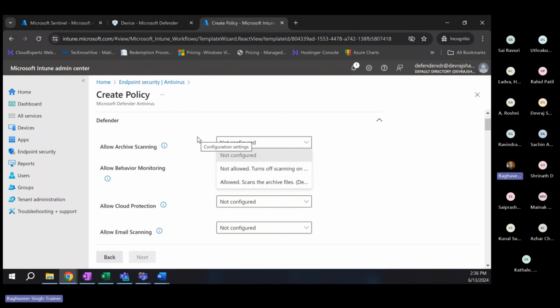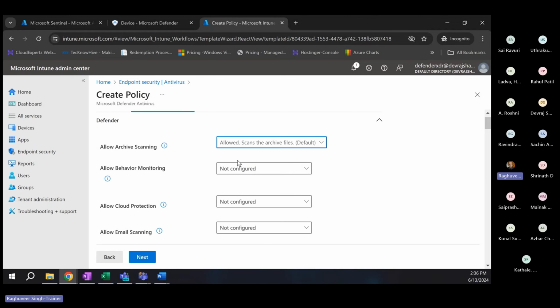So do you want those archive files to be scanned also when you run a scan? So we will say not configured, not allowed, or allowed. If you say allowed, then it will scan the archive files also by default. When you run a scan, it will scan the archive files.